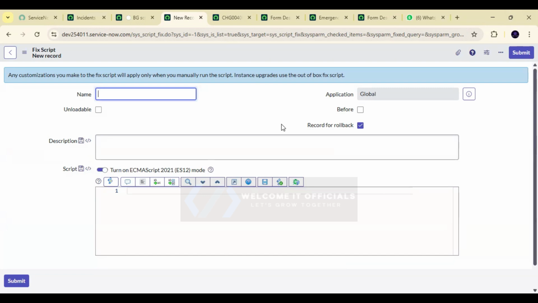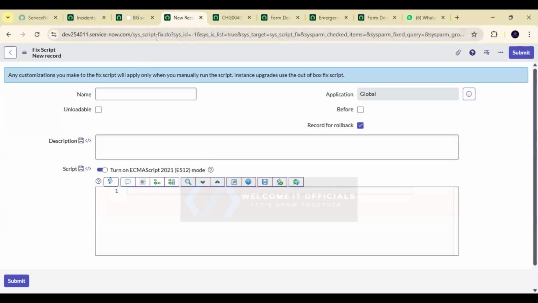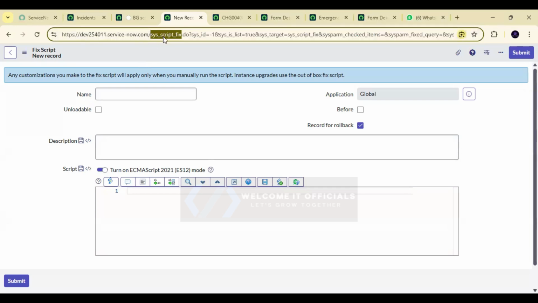Just one question. In a real time use case, do we use the background script, because we cannot get the records there? Yeah, we use it a lot of times. If you want a script to run only one time, why would you store a record? It will again take space. It will make a data insertion on the fix script table. Right here, it will create a record in sys_script_fix, but a background script will just run in the console.